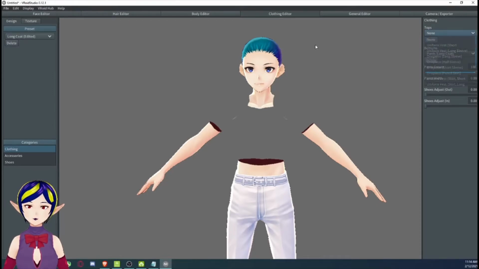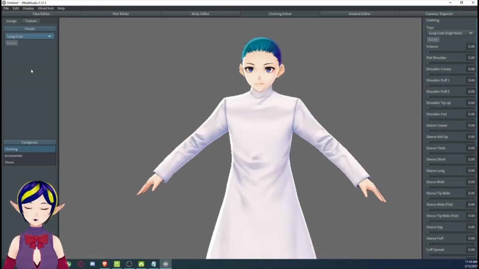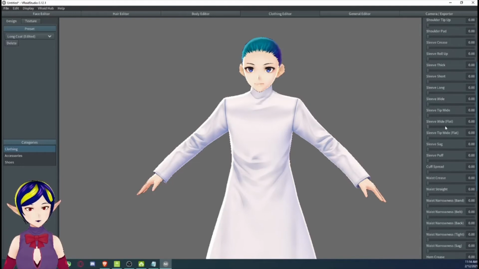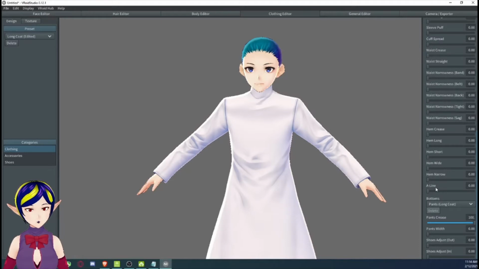Let's go back to the default. Long coat, boom. Here, depending on the article of clothing, you will be able to edit certain things. So if you want the shoulder puff to go up, maybe a little different, maybe this is going to be a little flatter. Basically, just mess around with this, do whatever you'd like.